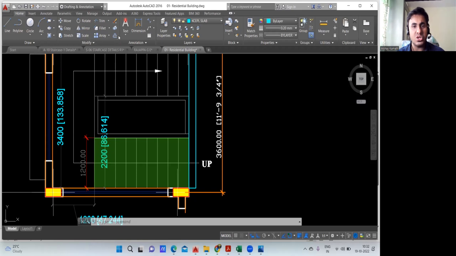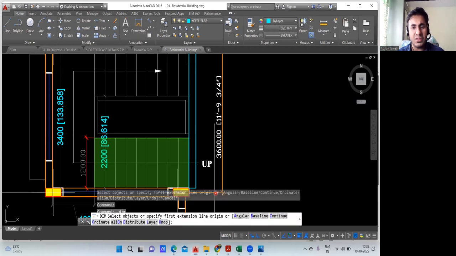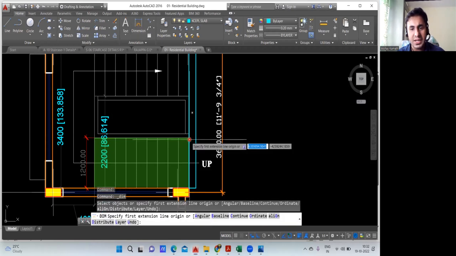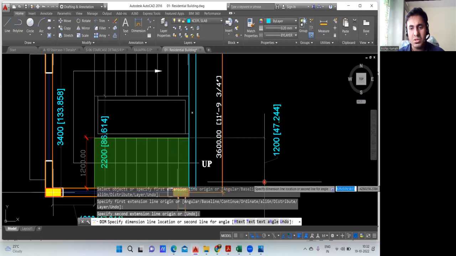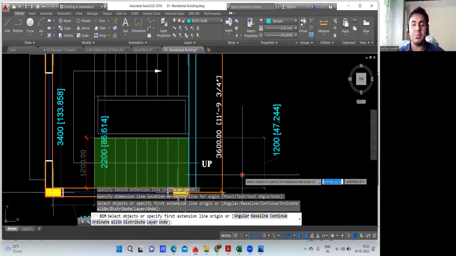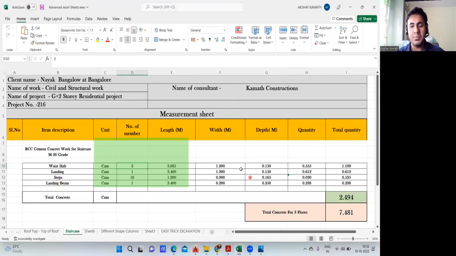Else I can take a dimension option. Let me find the width of my waist slab. So from where should I take? I should take from this outer to this outer. See how much it is? 1200. So the width of your waist slab is 1200. I'll go here. I'll input 1200. Already I've done it, 1.200. Finish. I got the length.